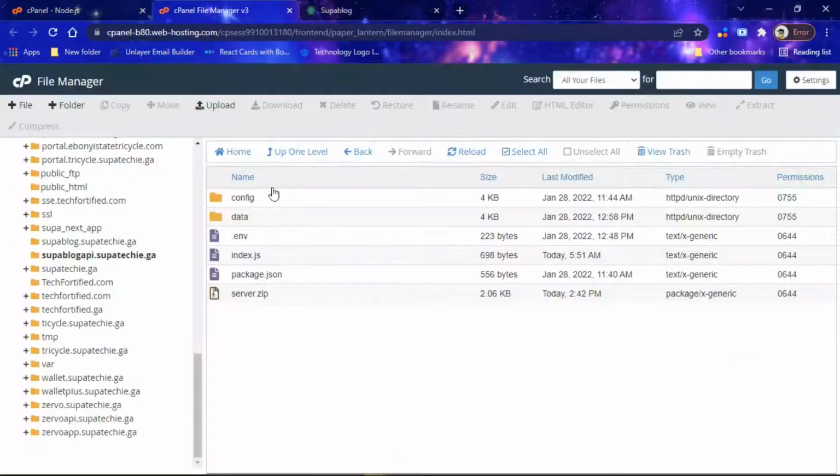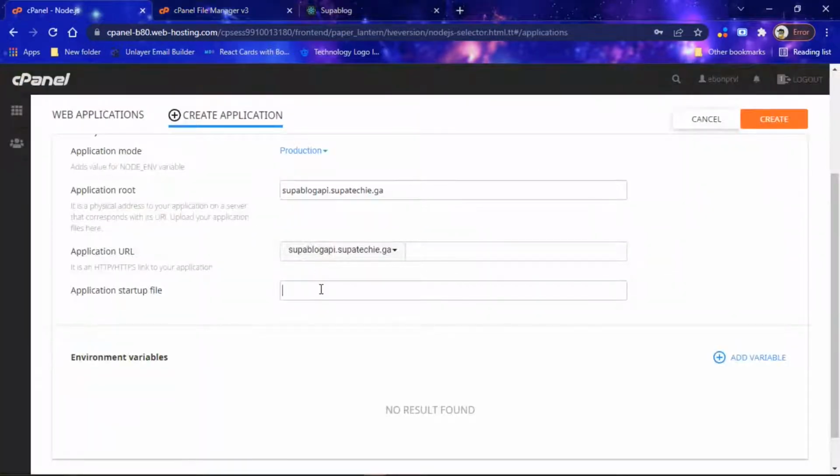If you go over here in this file manager, the application startup file is index.js. But if we enter index.js over there, it will try to create this index.js, so it will conflict with the one we already have. In order to avoid such an error, we are going to go ahead and enter another name, but later we edit it to match our index.js. So let's enter app.js and click on create.